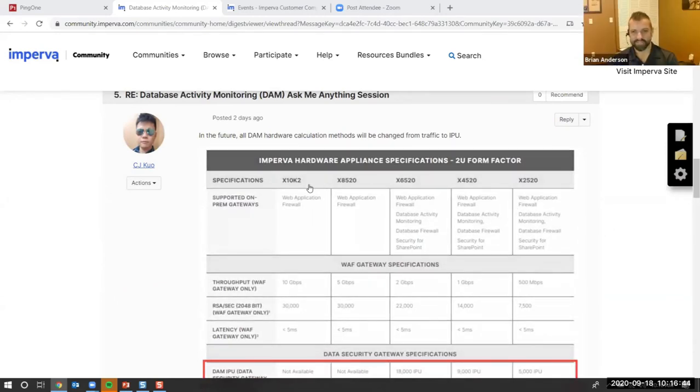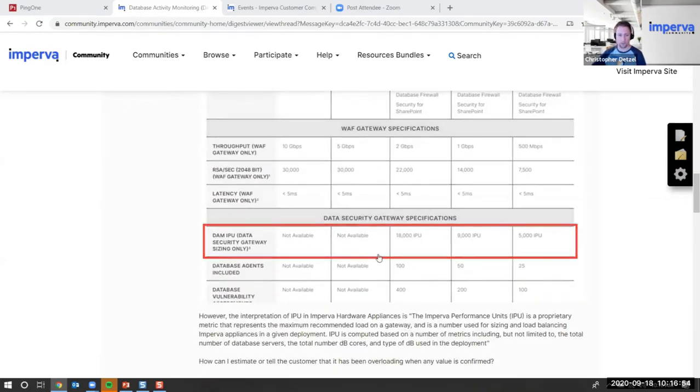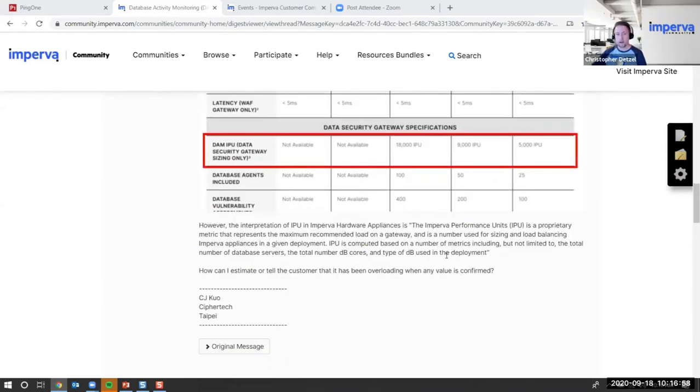Appreciate it. So CJ asks, in the future, will all DAM hardware calculation methods be changed from traffic to IPU? As I look at this graph, love graphs, love pictures, I think you've seen this already, so you probably know what that means. The interpretation of IPU in Imperva hardware appliances is the Imperva Performance Unit. IPU is a proprietary metric that represents the maximum recommended load on a gateway.